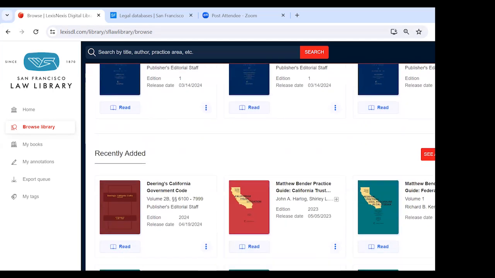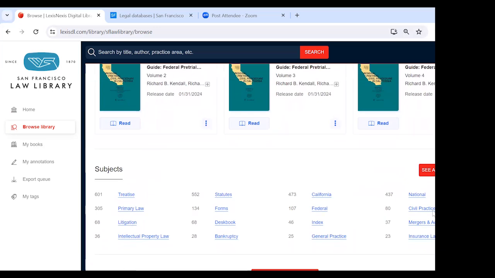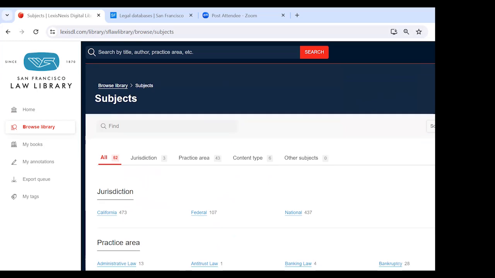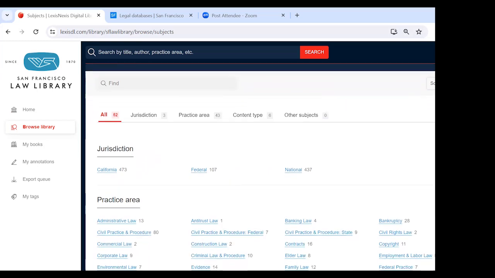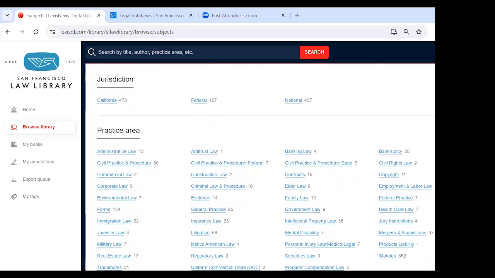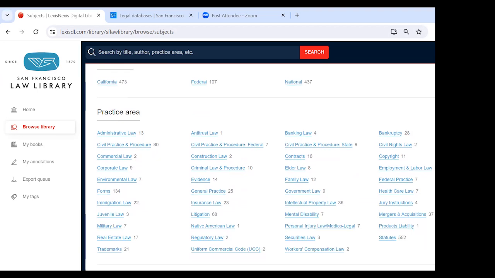At the very bottom of this page, if we keep scrolling down, you're going to see hyperlinks for various subjects and jurisdictions. If you click see all 52 subjects on the right-hand side here, that's going to take you to an alphabetical listing by jurisdiction and practice area of everything that's included within this library. This is a really easy way to see exactly what's part of your library's collection.